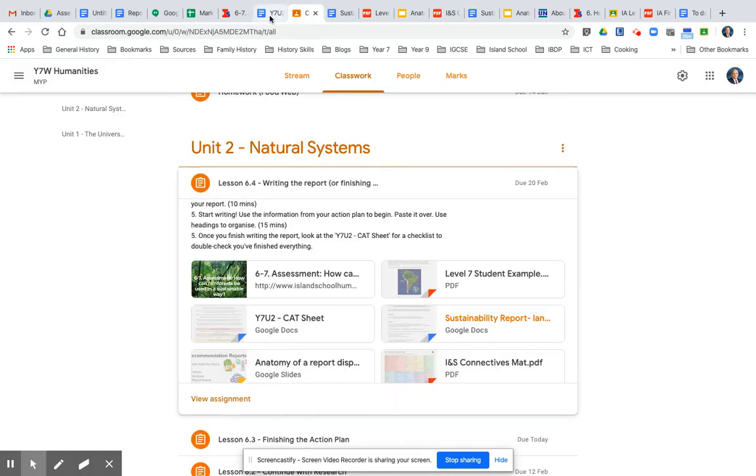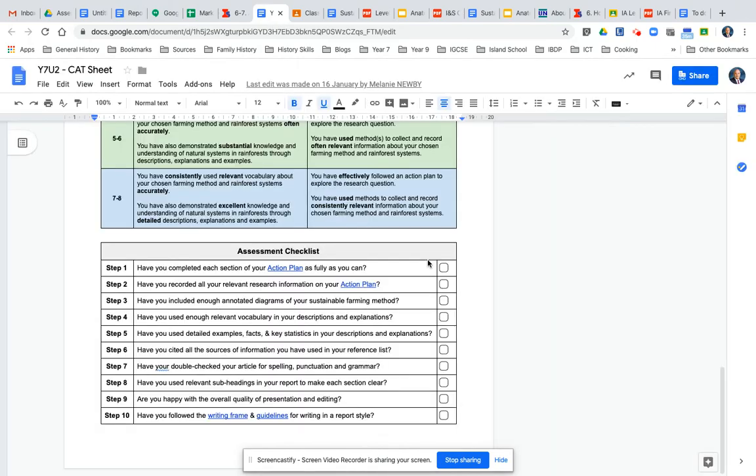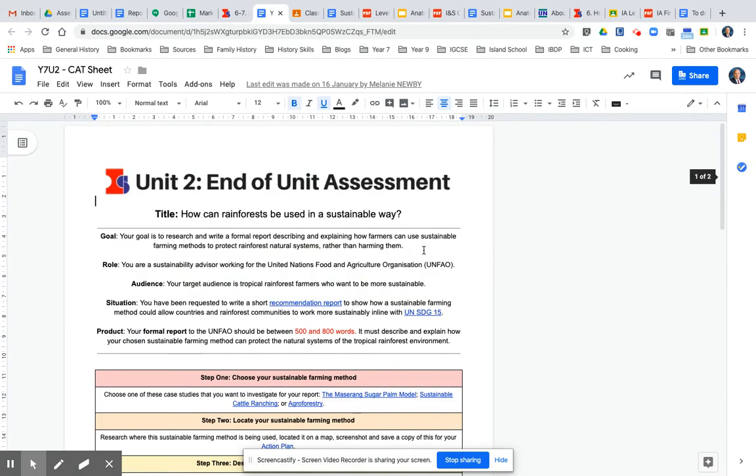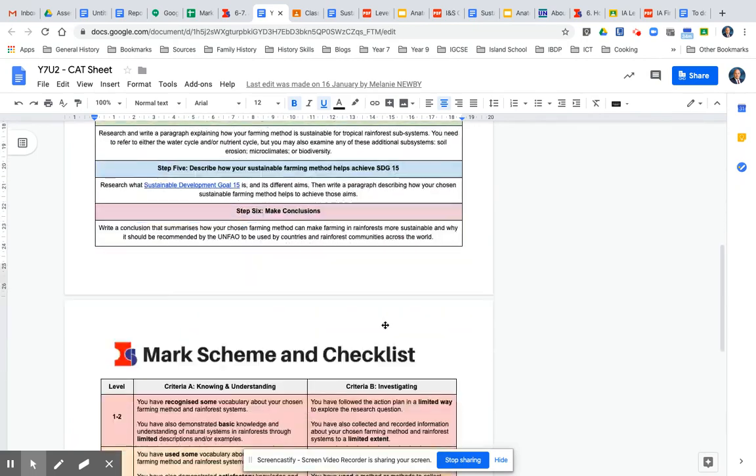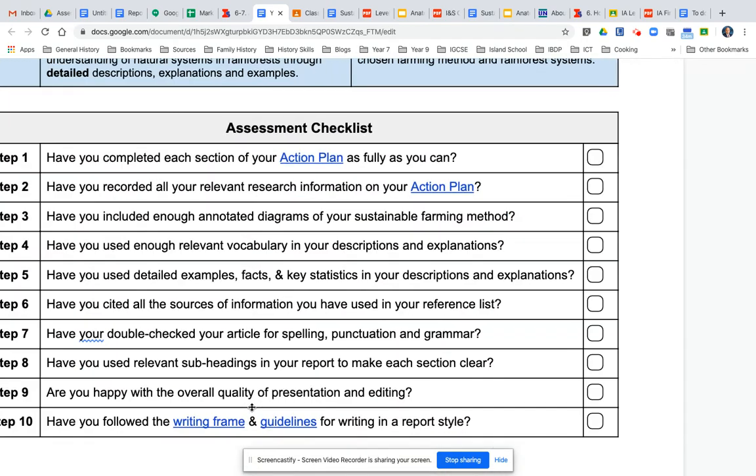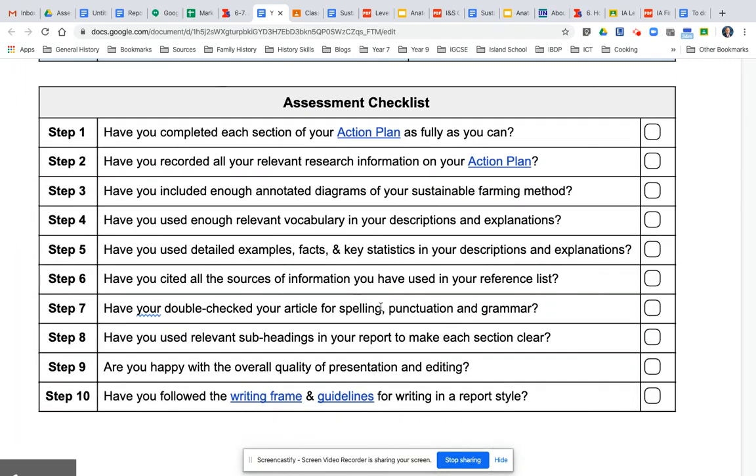Okay, so you start writing today. If you are super quick and you think you've done, always look at the assessment sheet that you've got. There's a checklist at the back just to make sure you've done all these things in your project.